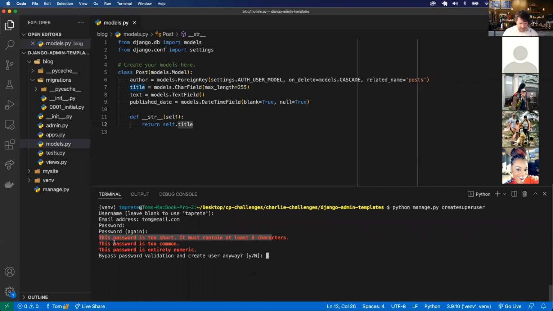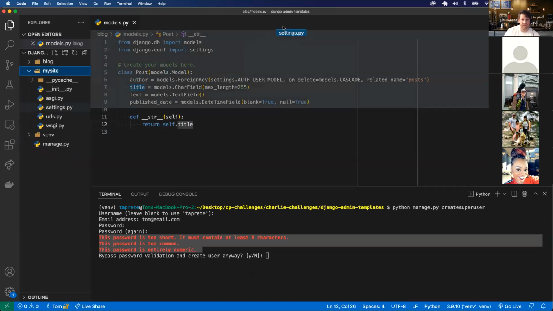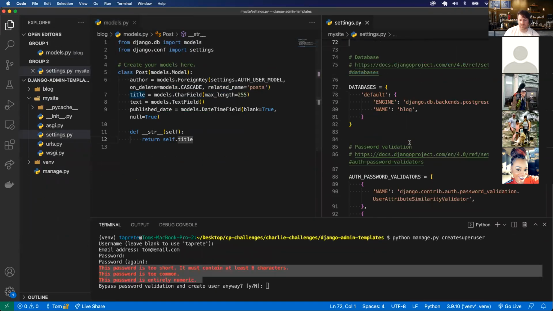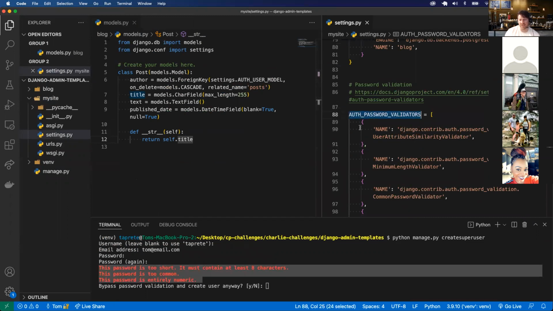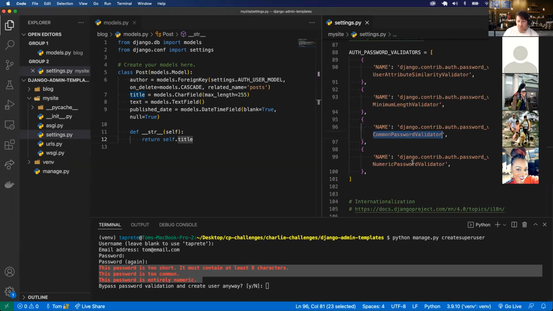It must contain at least 8 characters. This password is too common. This password is entirely numeric. So the requirements for this password actually come from the settings.py file. If you look down here in the AUTH_PASSWORD_VALIDATORS, these are all the things that are validating a password. So UserAttributeSimilarityValidator, MinimumLengthValidator, CommonPasswordValidator, NumericPasswordValidator. So those are all where this is coming from.